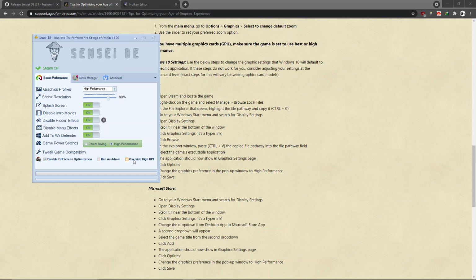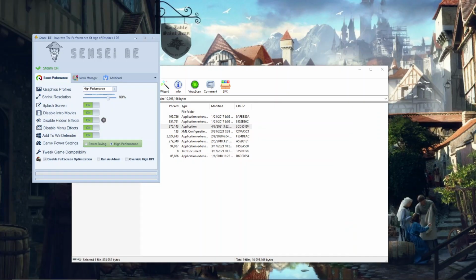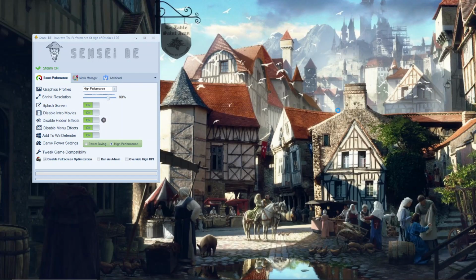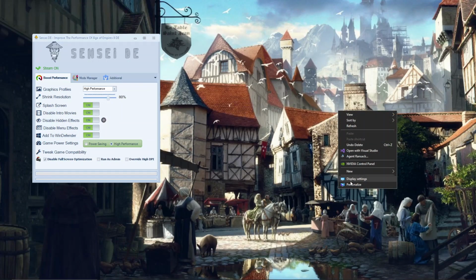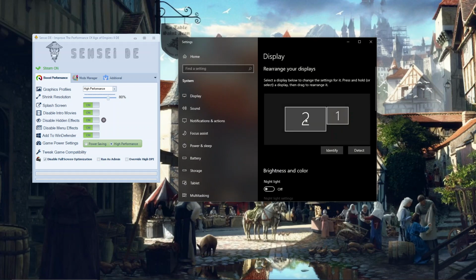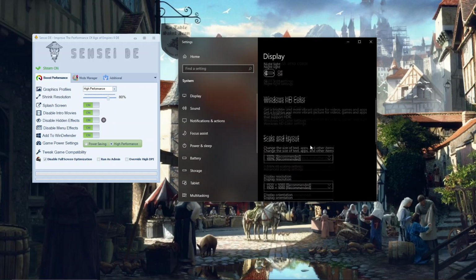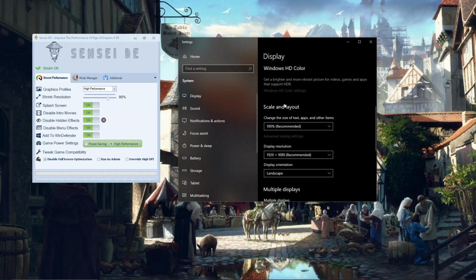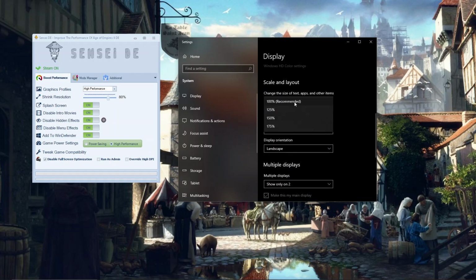I didn't talk much about override high DPI. So if you guys, let's go to the desktop so I can explain. Right click, display settings. I'm using only a single display, which is my monitor. So I'm gonna select this one. And here scroll down to scale and layout. So make sure you have it on 100%.